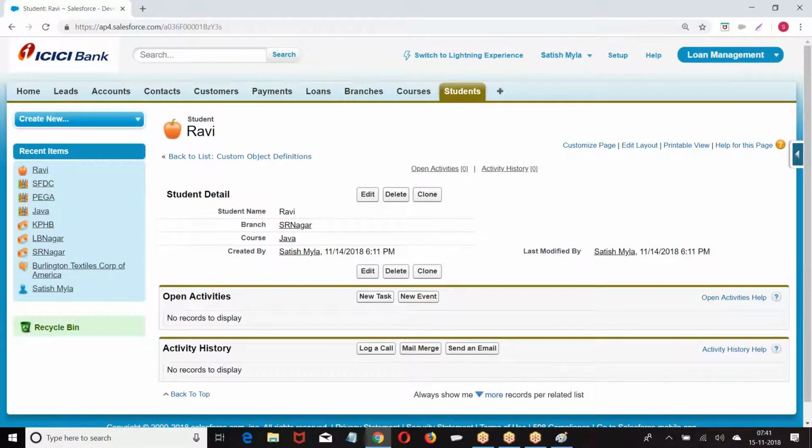Who will be the owner of the junction record? The primary master. Who is our primary master? Because I created branch as the primary master, it is the owner of the junction record. If I delete any one of the masters, if I delete SR Nagar, this record will be deleted. If I delete Java also, this record will be deleted. I hope you are good. Clear for everyone? Any other queries?